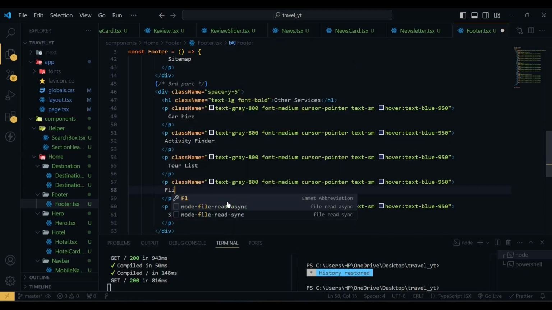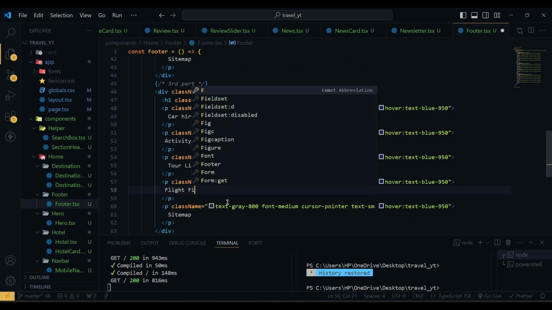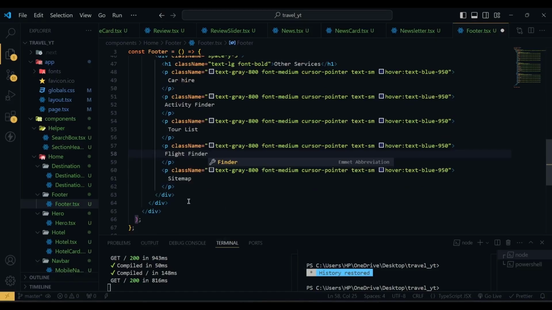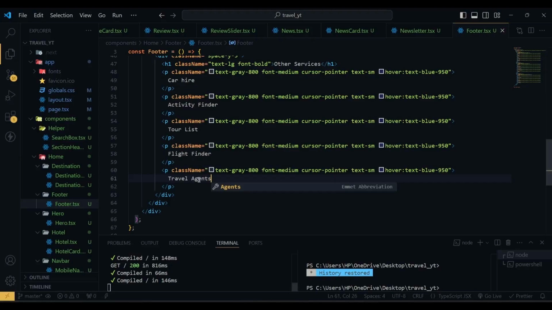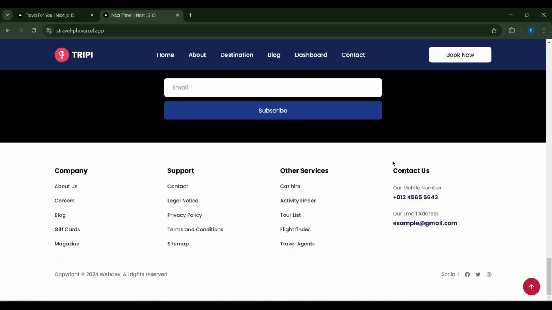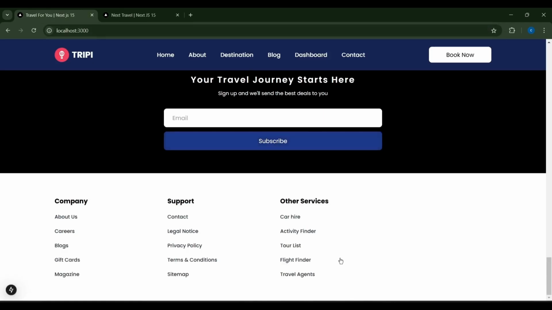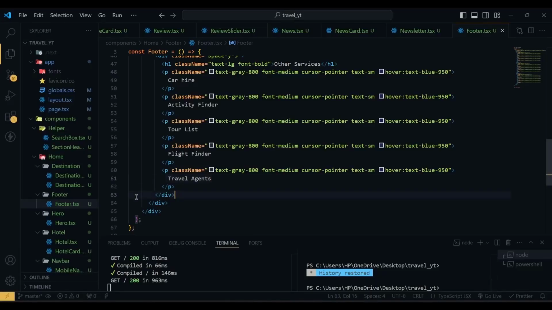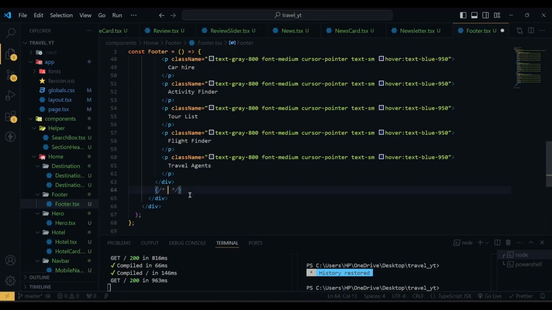then we have flight finder, and finally we have travel agent. So travel agent. Now I'm going to hit save. Now if I go to our project, so this is our third part, which looks amazing. And then we have this contact us section. So let's go here. So after this div we have the fourth part.